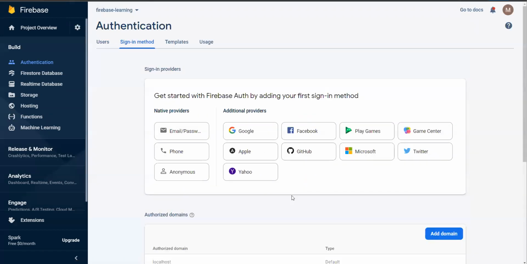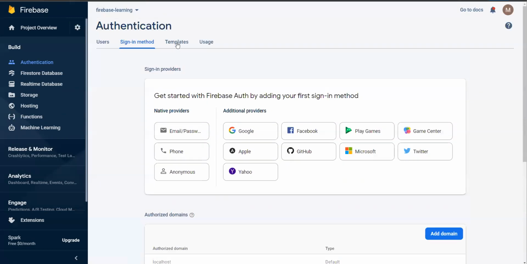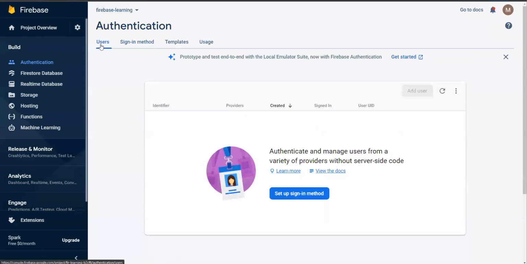You say setup sign in method and you can set up any method for now. For now, just keep it as it is. So now you have users. There are no users yet.